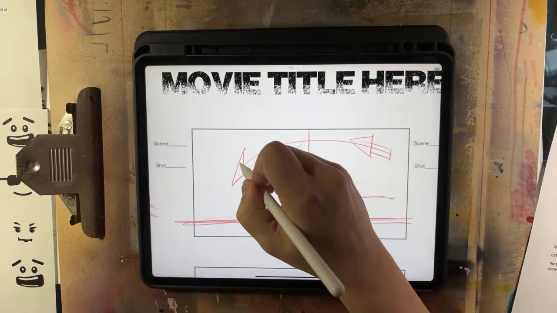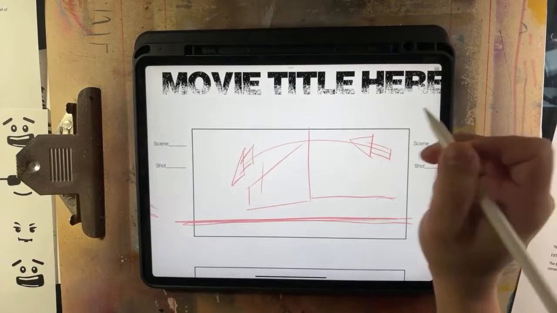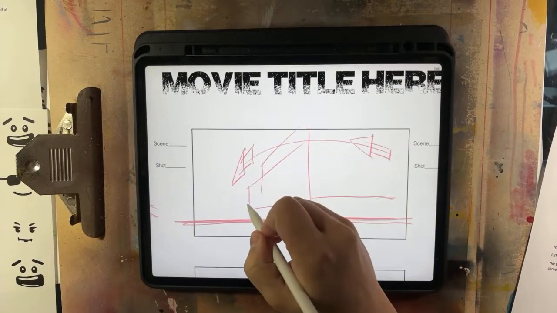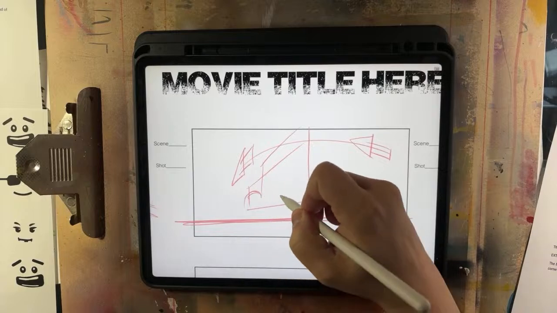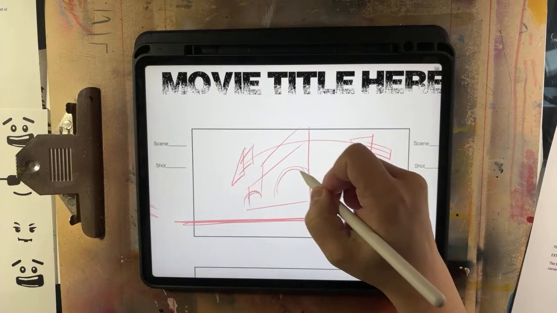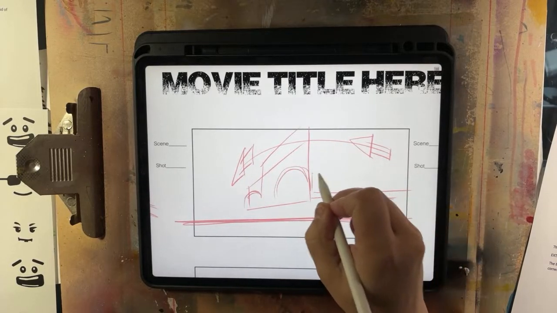Always use your arrows, people. Block arrows are your friends. I learned this by studying the great storyboard art of a bunch of great movies, and I will show that to you on another day.